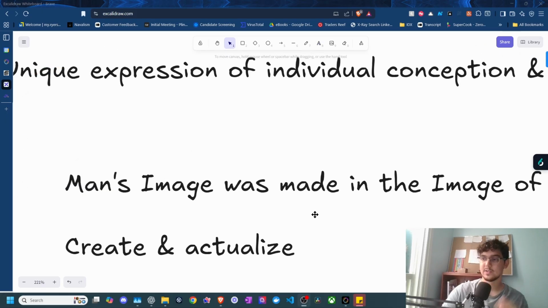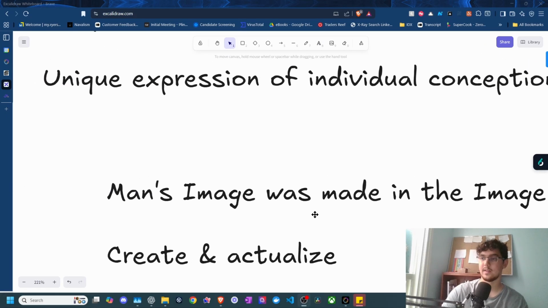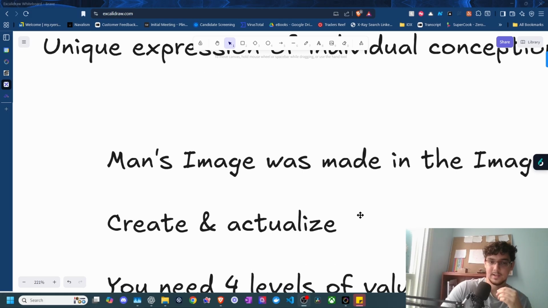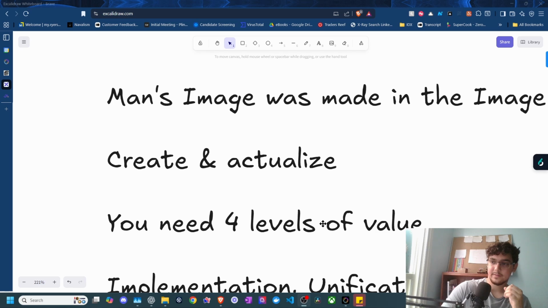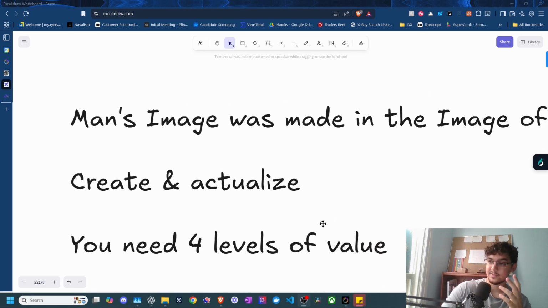So if man's image was made in the image of God, and if you're assuming God's original purpose in his creative power is to create and naturalize, like it's one of the first things, if not the first thing he did in the Bible, or whatever religious text. So in understanding that, that leads you down this land of 4 levels of value. Again, Myron Golden, an amazing resource if you're interested in this kind of stuff.